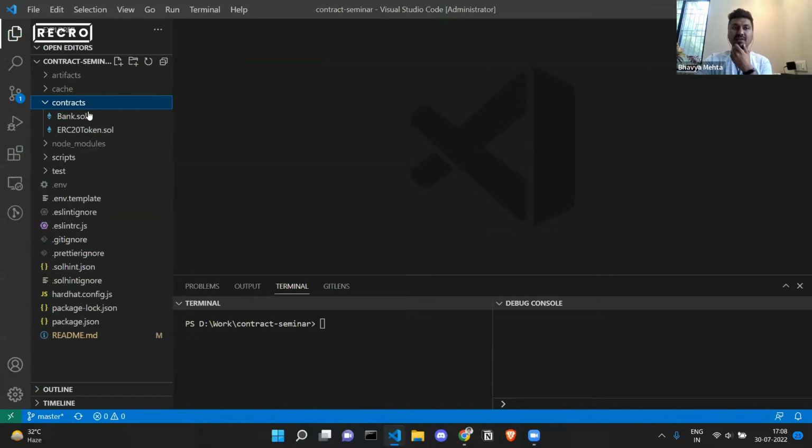Going right inside the project, there are two smart contracts that we have today. One is bank.sol and the other is ERC20 token.sol. .sol is the type of file that we are going to work on. It's a Solidity based file.